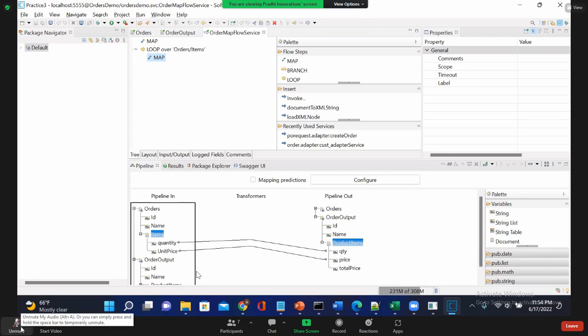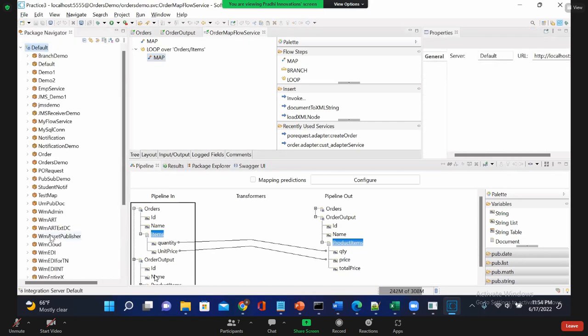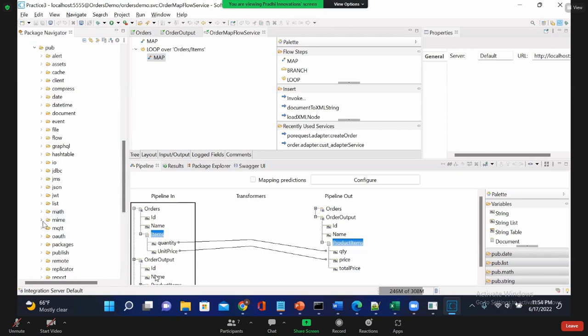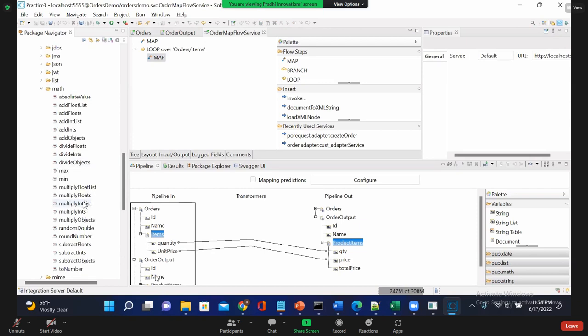Now these items to this item quantity, I mapped it like this. We need to multiply and map it here. There are two ways you can multiply. One, you can use the public math functions here. Math, and you can use multiply int. You can use this also.